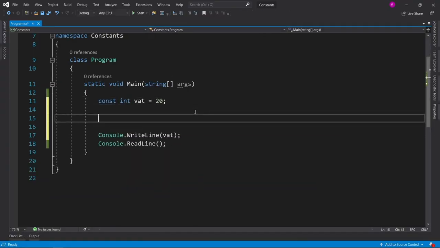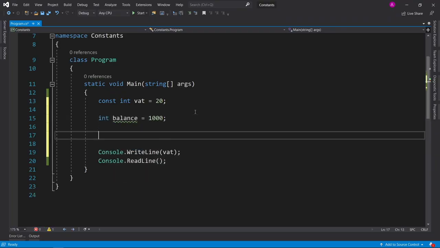So let's try and calculate some values using this code. If you have an int balance, make it equal to 1000, and let's say we wanted to calculate the VAT based off this. Then you'd have to do a little bit of a complicated calculation. You have to take the balance, and because the VAT is a percentage, we need to convert it from decimal to percentage. So if we do times and then open the parentheses, we can insert VAT divided by 100.